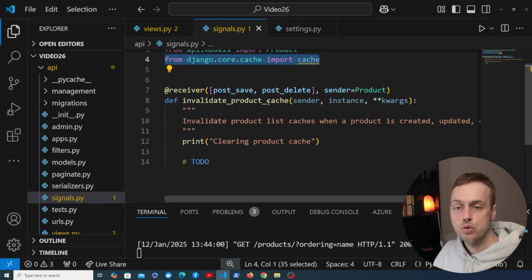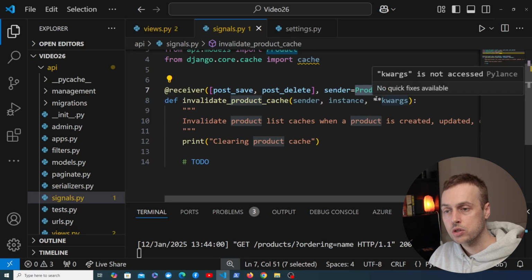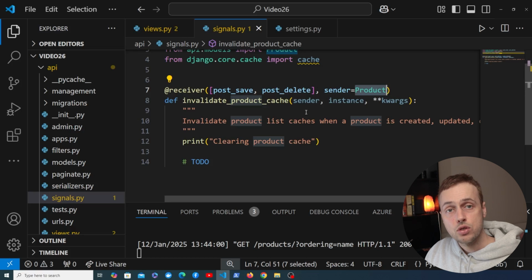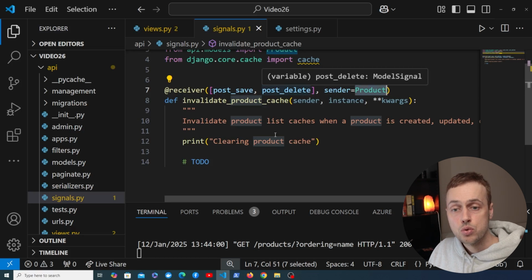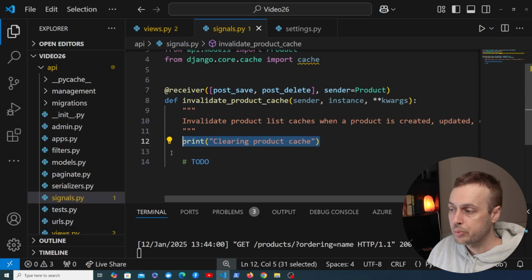Now what we've set up below is a function called invalidate product cache. And this is going to be called when a post save or post delete signal is fired on the product model. In other words, when an instance of the product model is saved or deleted, after that action occurs, we're going to call this function here called invalidate product cache. And we have a print statement here saying clearing the product cache.